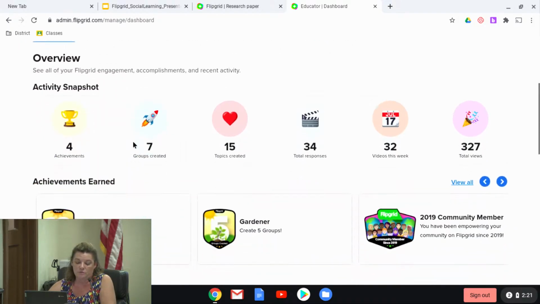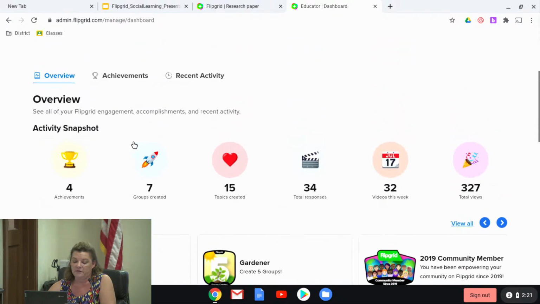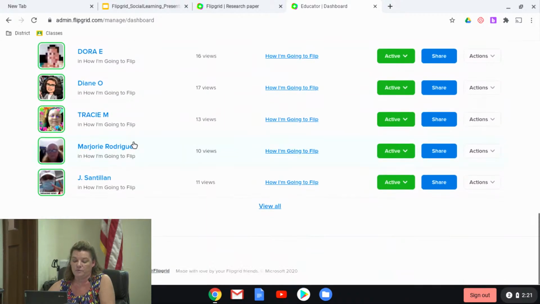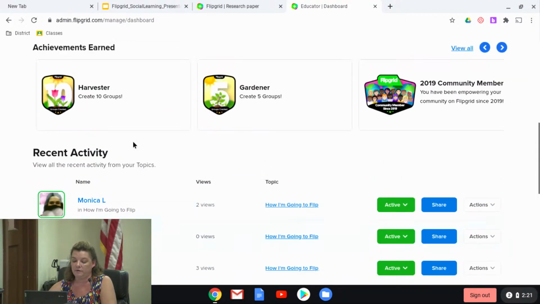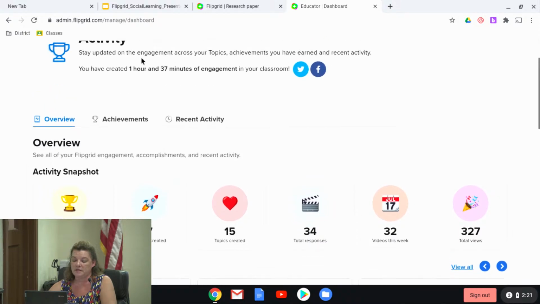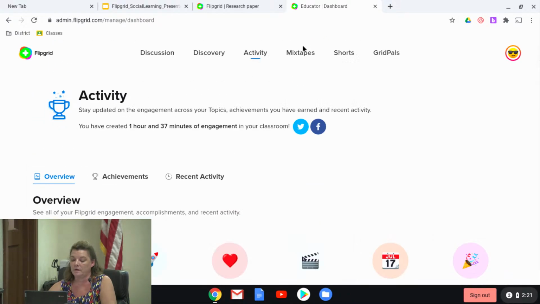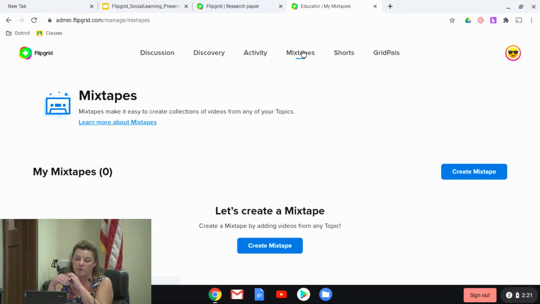Activities is just for your own benefit on what kind of activity you've done, who's responded to your grid. So some metrics there. Mixtapes is a way to take some of the responses and pull them all into one thing and create like a mixtape. And then you would be able to share that out to parents or whoever you wanted to share it out to, and it would have all the examples as one. I'm going to skip over shorts because I'm going to show you what that means in a minute and demonstrate that a little bit. And Grid Pals.